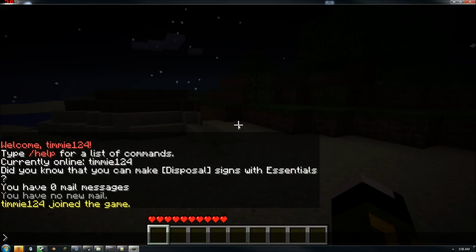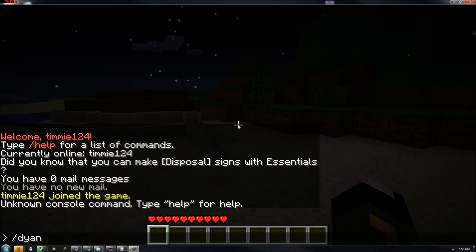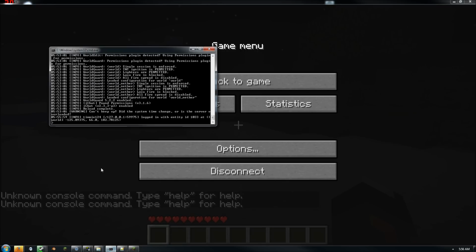This route actually does require port forwarding. The port is 8123. You don't need it if you just want to use it on your computer and have no one else see it. So I'm going to do slash dynmap slash dynamic.